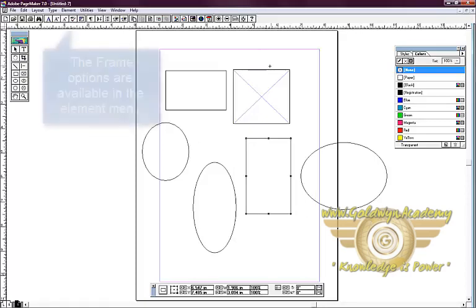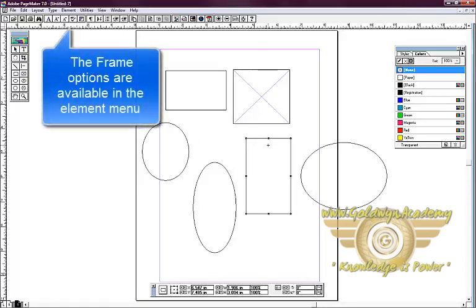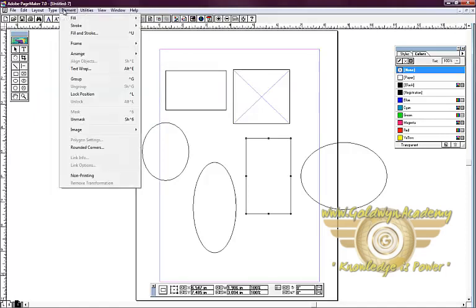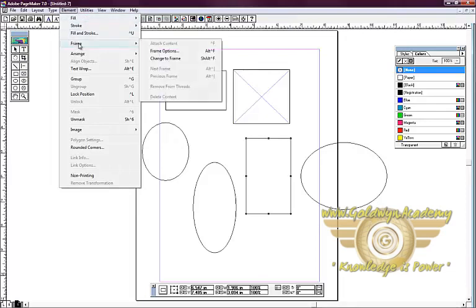Now, we will first be seeing the various frame options. The frame options are there in the element menu. First, we have to select a tool for selecting the frame options. Here we have selected the rectangular frame. Go into the element menu, click on it, go into frame and go into frame options for various frame options.